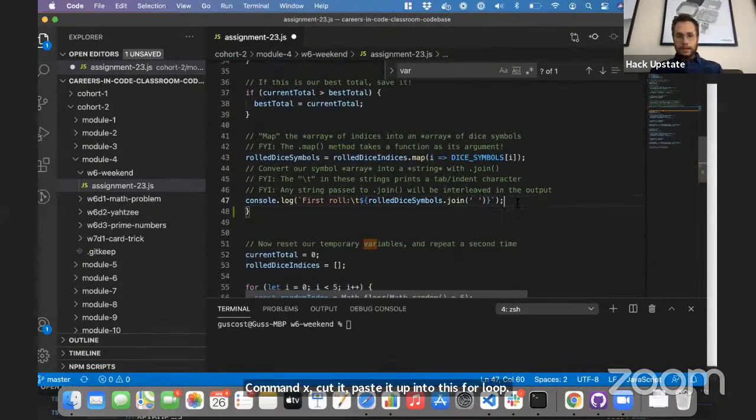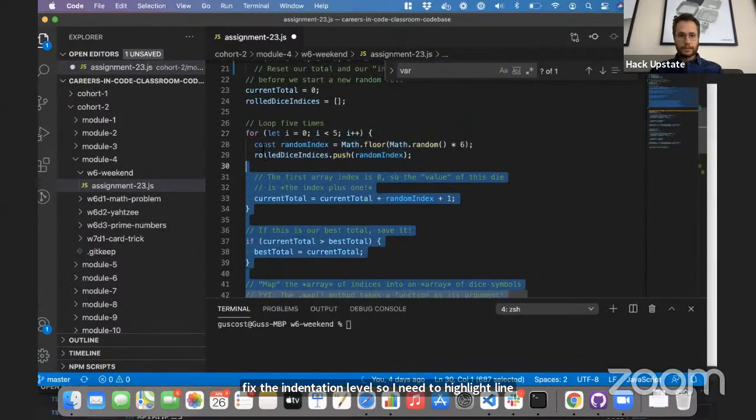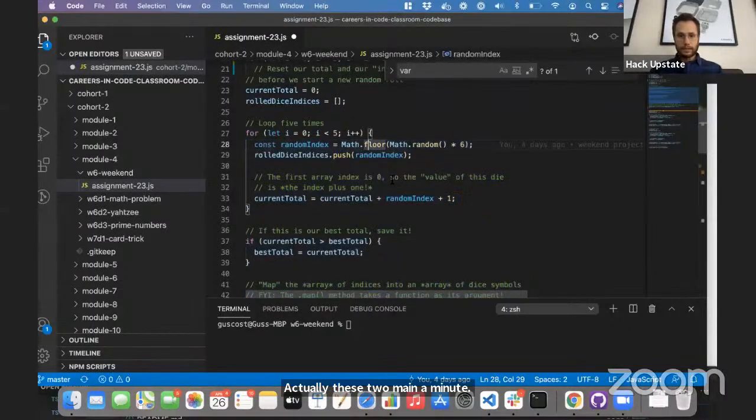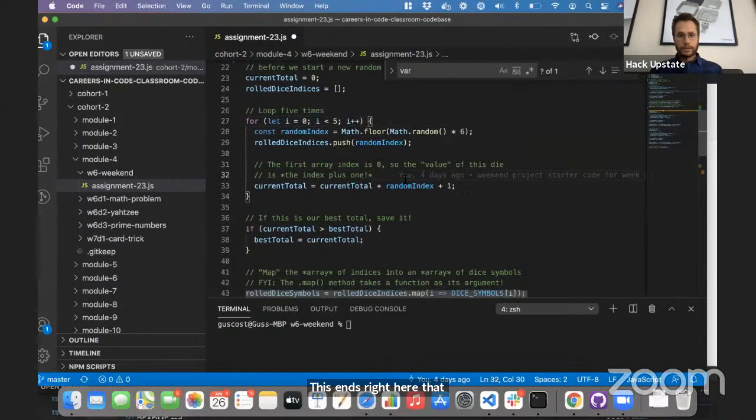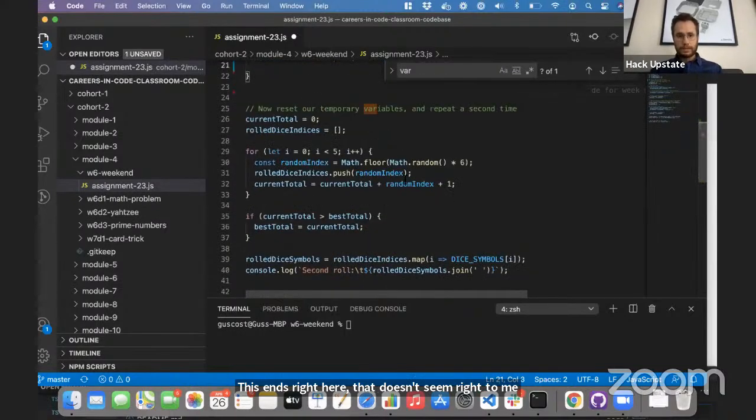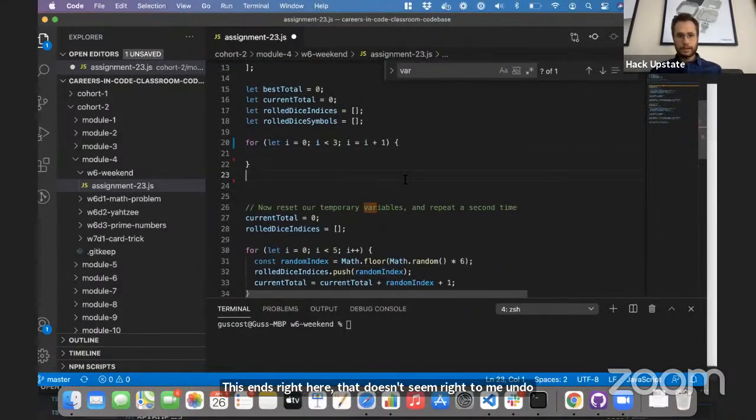Now, in order to keep it easy to understand, I need to fix the indentation level. So I need to highlight line 46, the end, all the way up, everything inside the for loop. Actually, wait a minute. Hold on a second. What did I do wrong here? This ends right here. That doesn't seem right. Let me undo a couple times. Command Z, Z, Z.